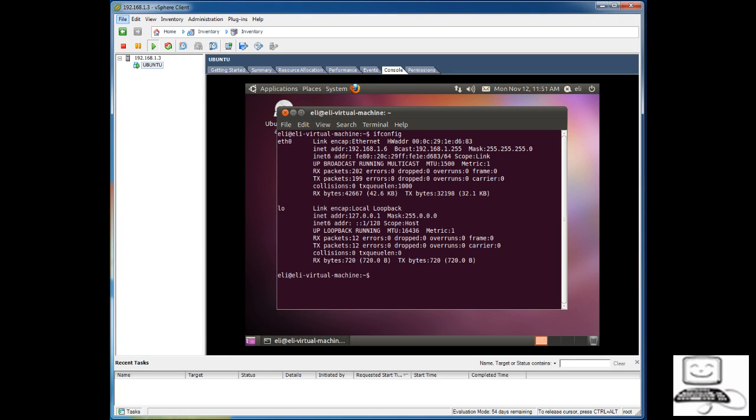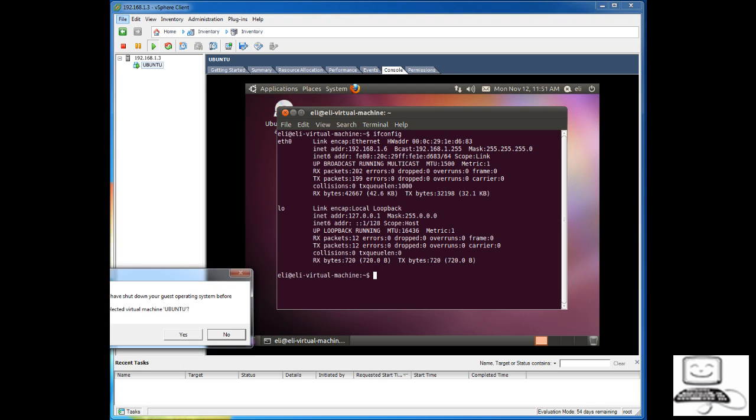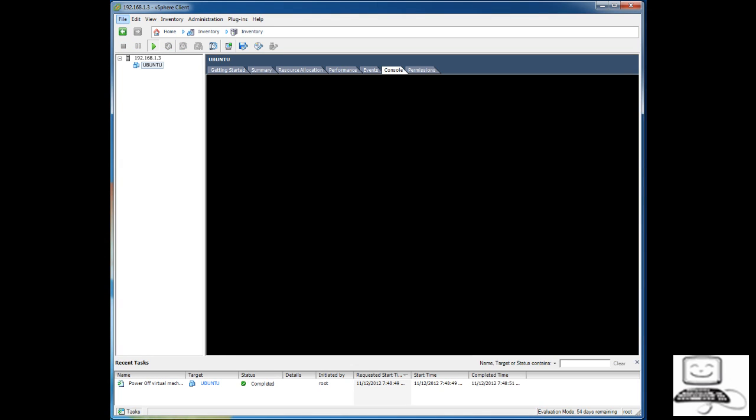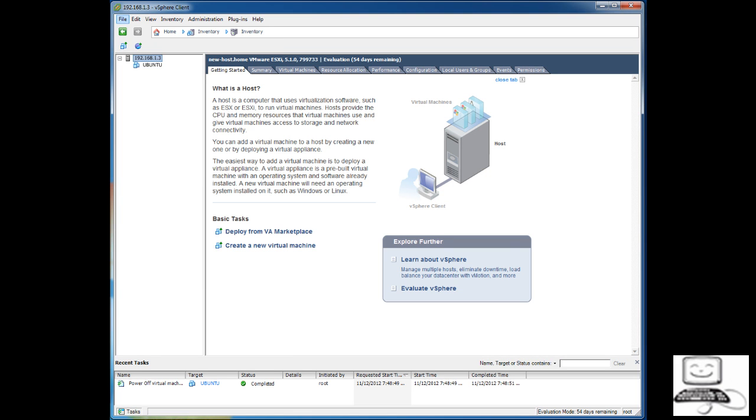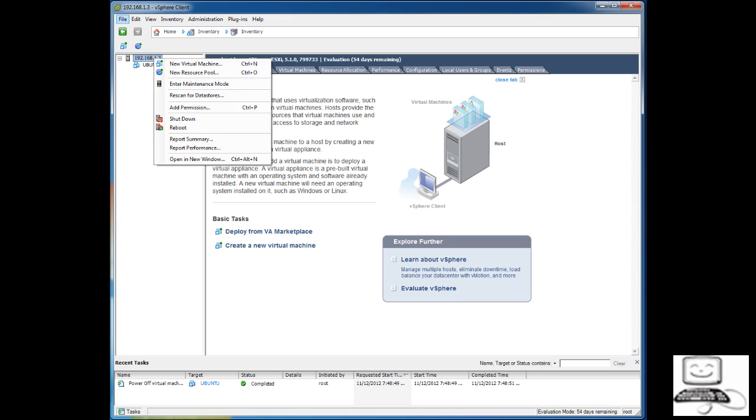So if we go back, I can now show you how to create a new server. What I'll do is click the stop button, and this will actually stop that instance, as if I'm shutting off that instance. Now what I can do is highlight the hypervisor 192.168.1.3, right click on it, and choose new virtual machine.